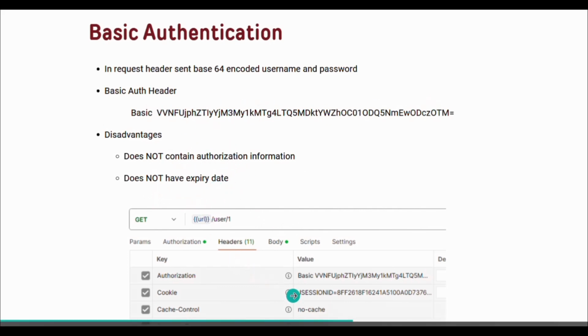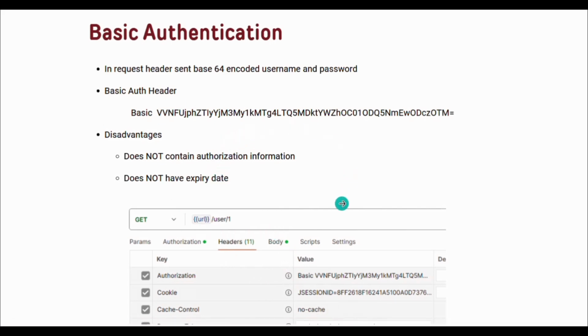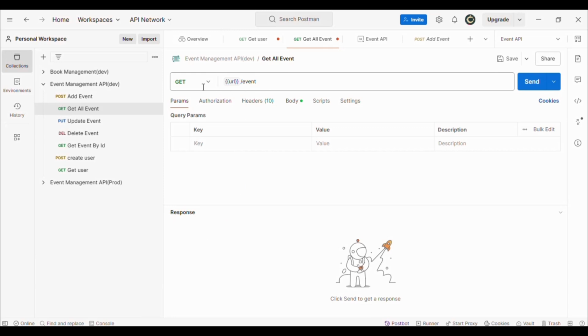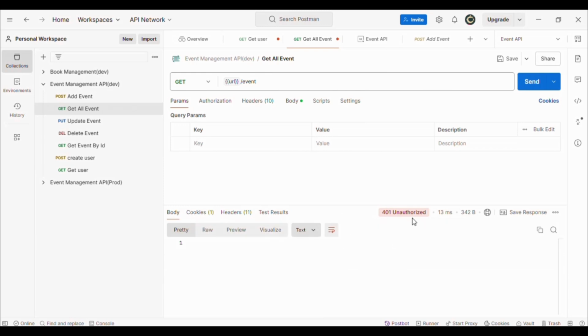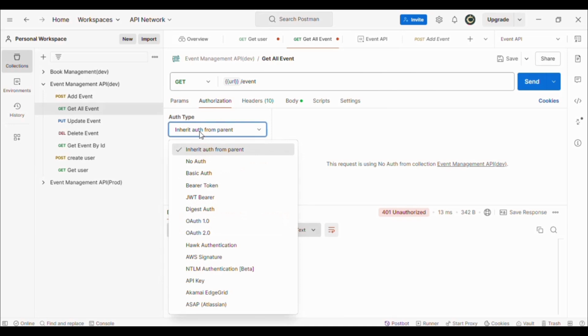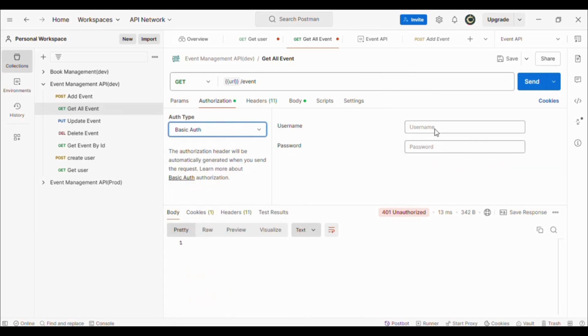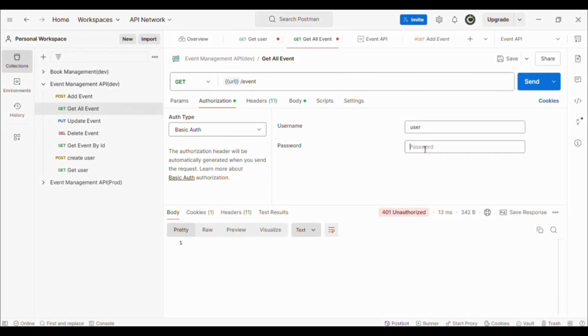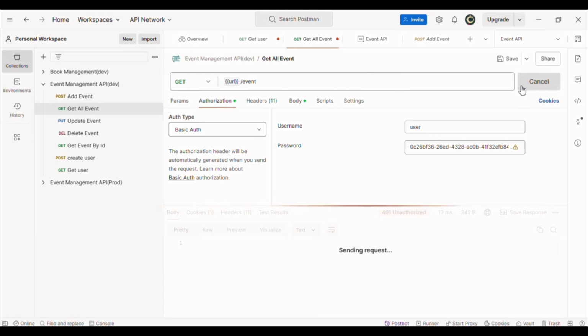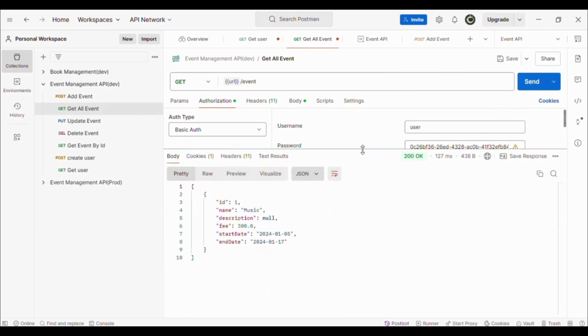So let's go to our Postman and check this basic authentication. Here is our GET request. If I click on send, we get the response 401 Unauthorized. We need to pass the authorization. So let's go to the Authorization tab. I will select Basic Auth. By default the username is user, and the password we got from the console. I will copy this password, paste it here and click on send. Now we get the response 200.